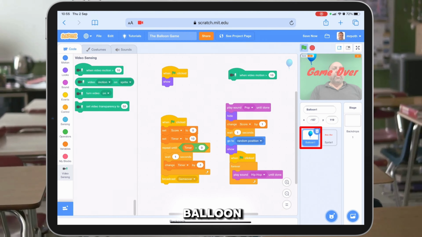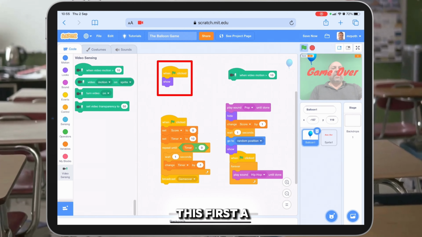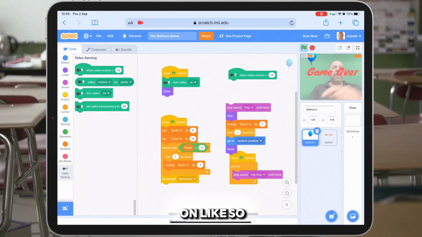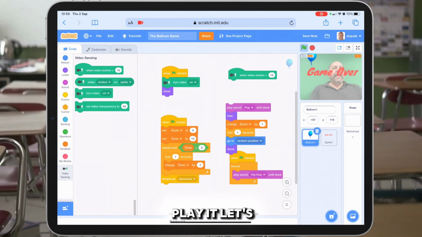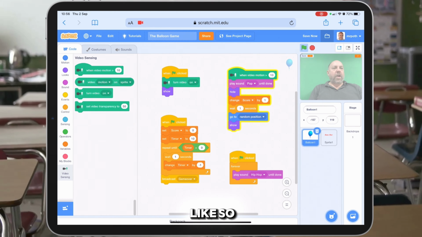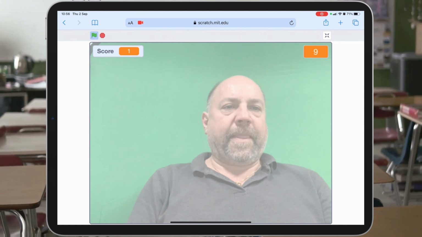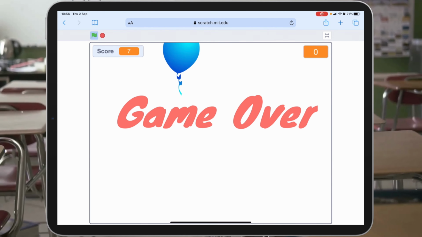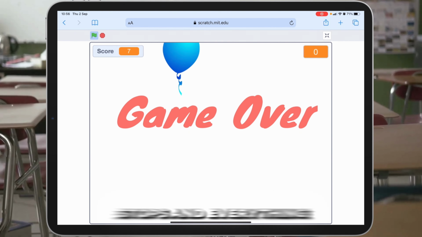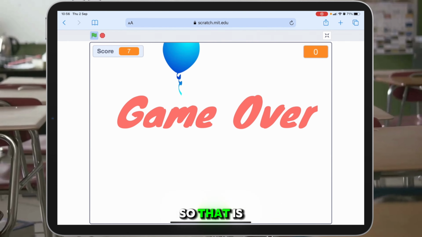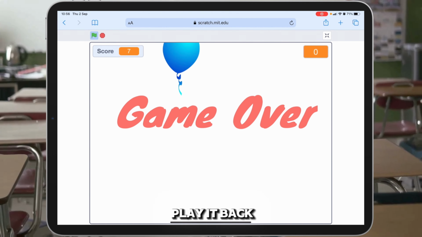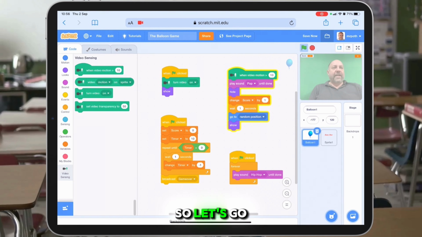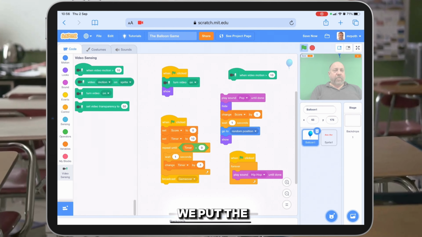So let's go back to the balloon, and then under this first flag event we can turn the video on. So let's turn the video on like so. Now when we play it, let's put that back like so, and now when we play it full screen, game over, and the music stops and everything stops there. Okay, so that is how you're going to do that. Now when we play it back again, the video comes back on again, and then we can play the game again. Let's just drag that down so we've got the video back on.